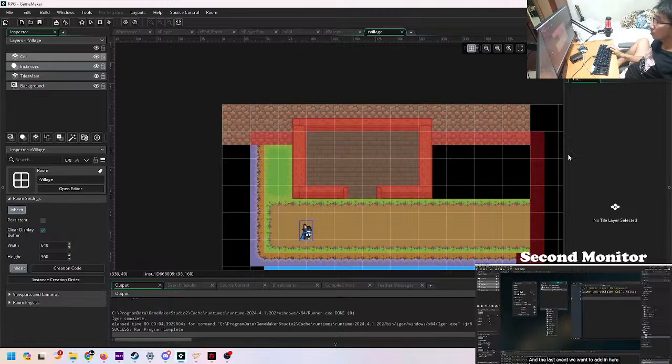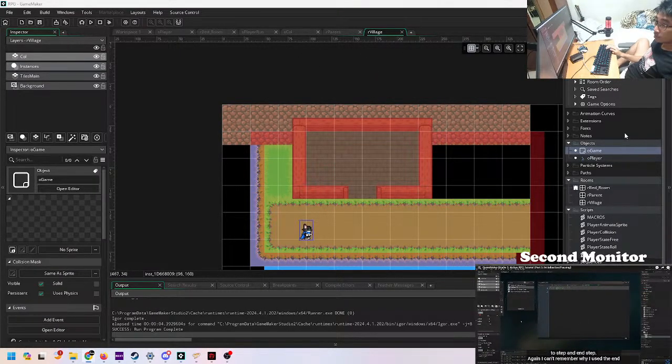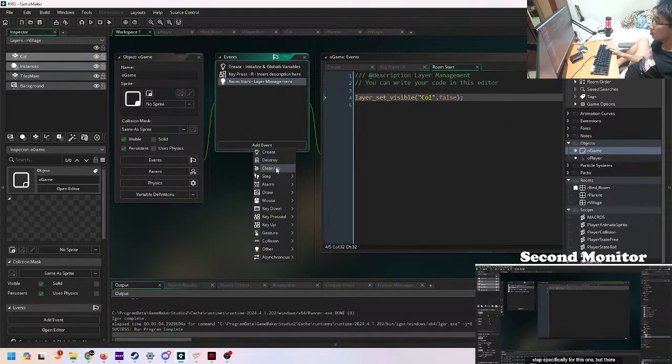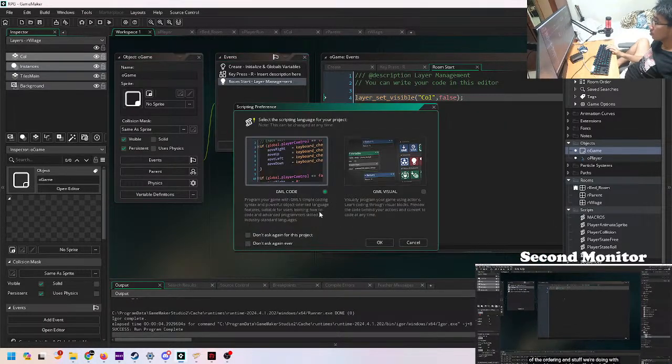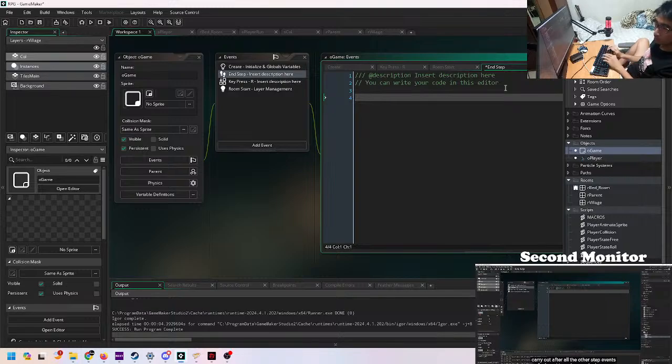All right, and the last event we want to add in here for now is the end step event. So step, end step. Again, I can't remember why I used the end step specifically for this one, but there will be a good reason in terms of the ordering with other objects later on. The important thing is that it's just like a normal step event, carried out every step, but after all the other step events of other objects in a particular step.